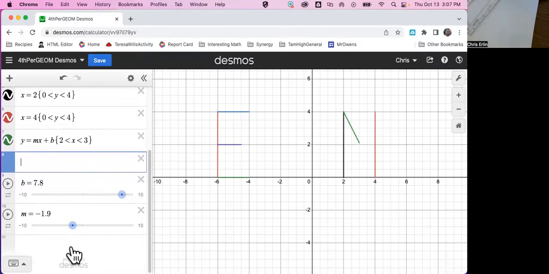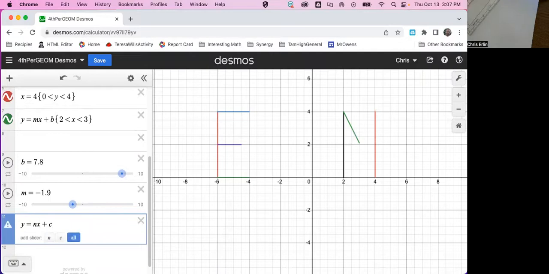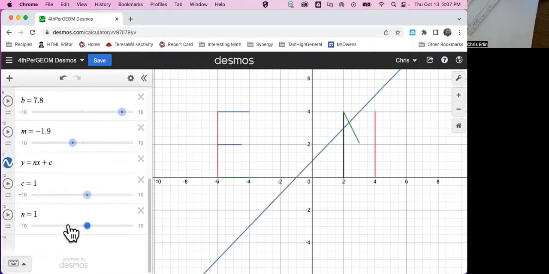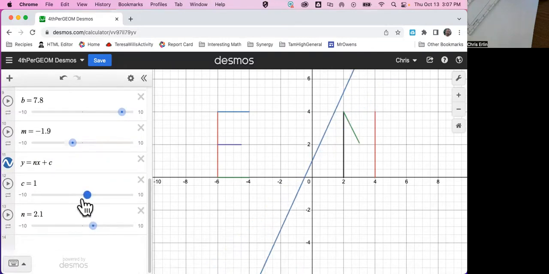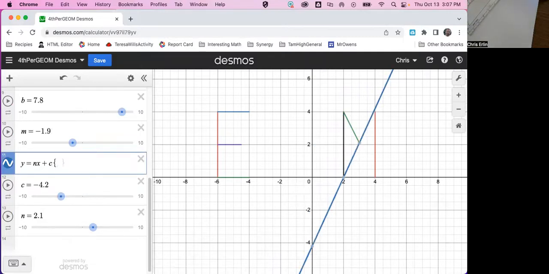If you create another one, make sure that you don't use m and b again. You need to use different variables now. Y equals nx plus c, maybe. And you could then create additional points for that. When you put in the variables, there should be a little button there that says add a slider for n and add a slider for c. And then afterwards, you'll have to put in your restrictions.